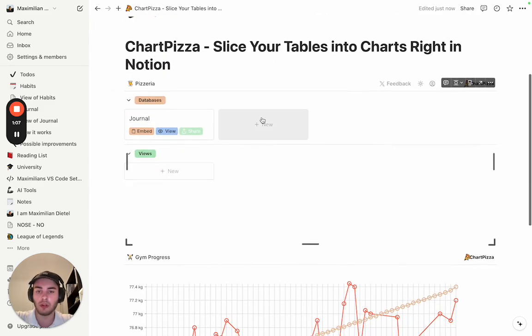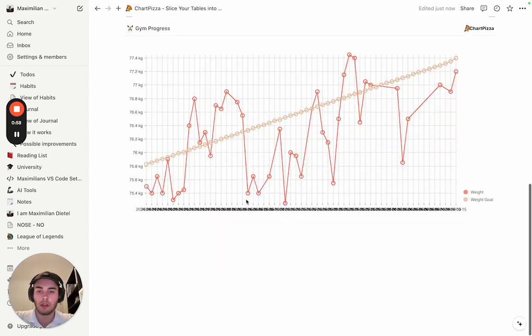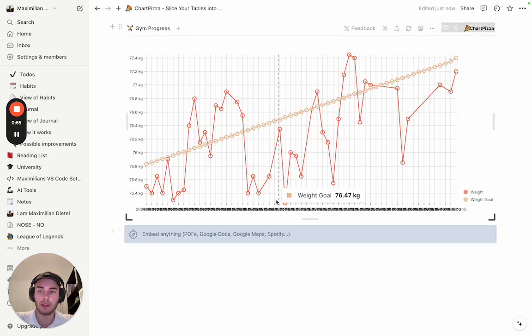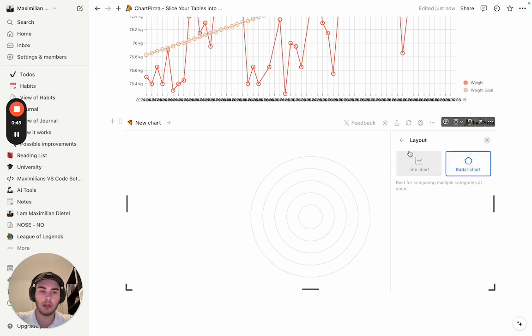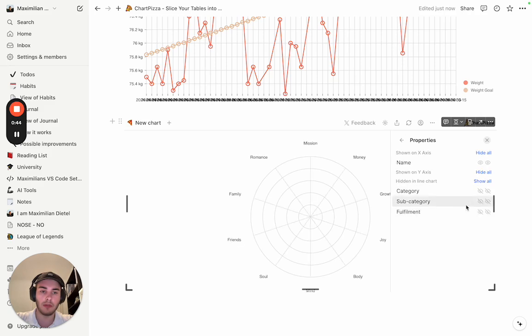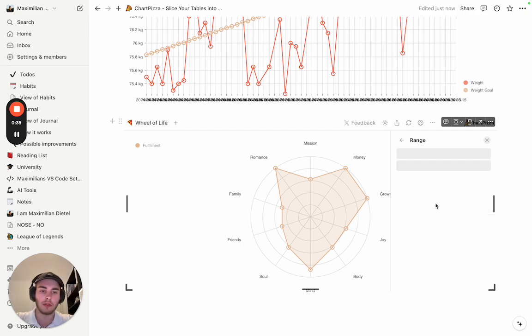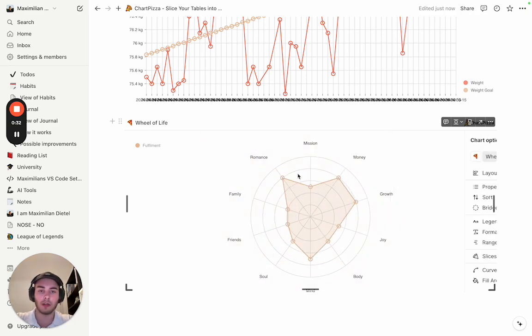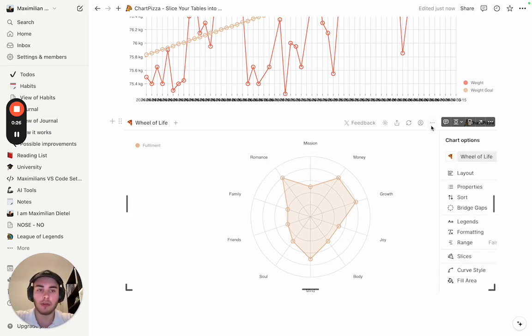I'm going to go with one more quick example with a wheel of life. Let's do that with a radar chart. Create embed. And let's go with layout radar chart. For properties, on one axis we have the name, and then the fulfillment on the other axis, and this will be our wheel of life tracker. For the range we have a max of 10, so 10 points means we are really satisfied with that area, and 0 would mean we're not satisfied at all.